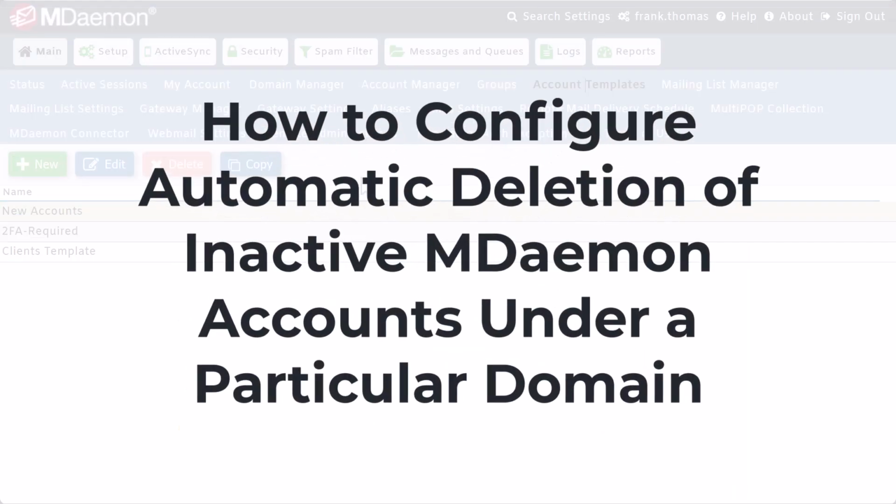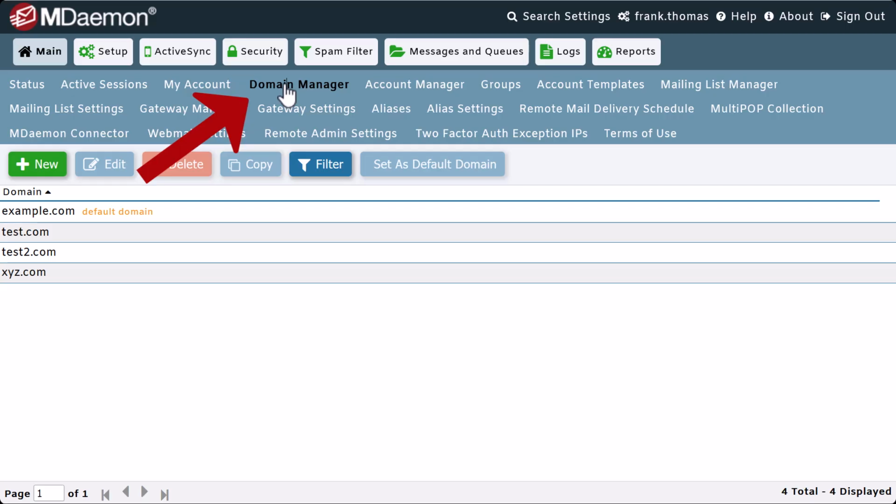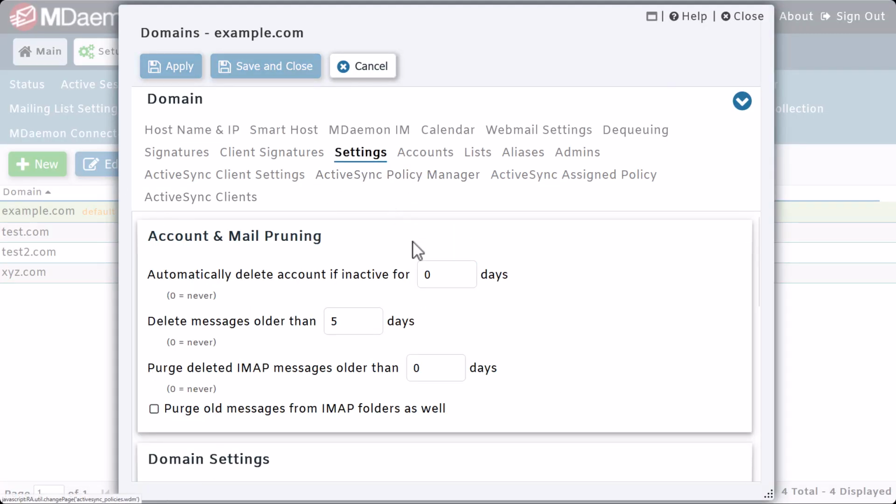Now let's talk about how to configure inactive account pruning settings for all accounts under a particular domain. In MDaemon Remote Administration, we'll click on Domain Manager as shown here. Select the domain you'd like to configure account pruning settings for, and then click on the Edit button. Next, click on Settings, and then enter a value here to automatically delete accounts that have been inactive for a given period of days. And then once again, be sure to hit Apply.